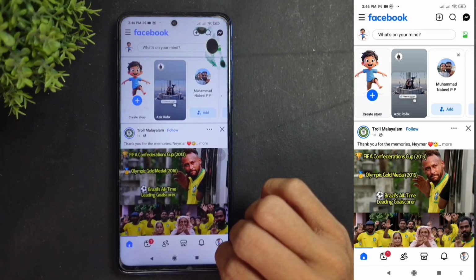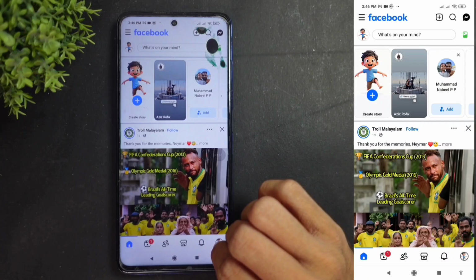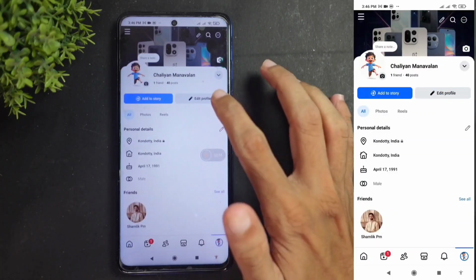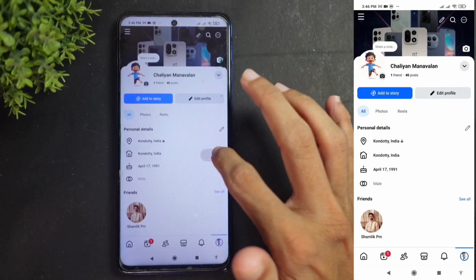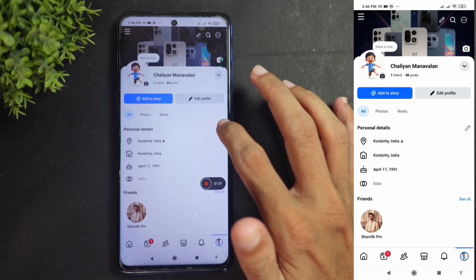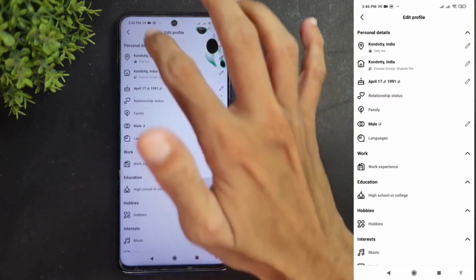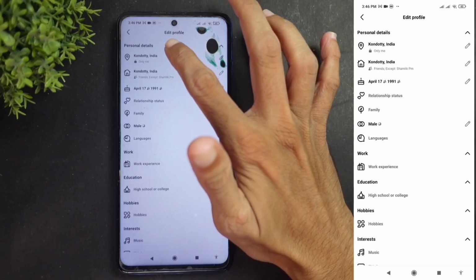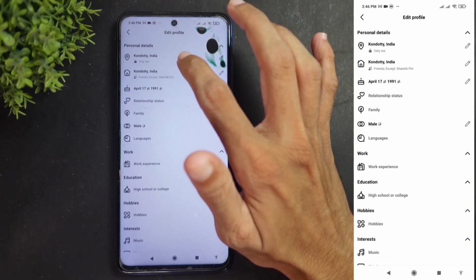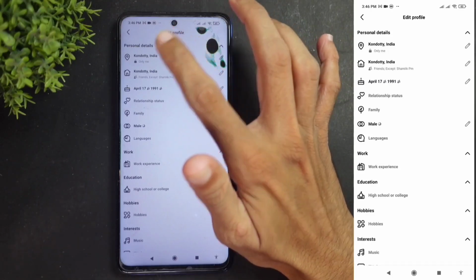When you're opening it, here you can see your profile photo. Click on this profile photo. When you're clicking on that, here you can see personal details. Next to that, you can see a pencil-like button. Click on this button. When you're clicking on that, here you can see personal details. Under that, you can see your current city or town, and here also you can see hometown.